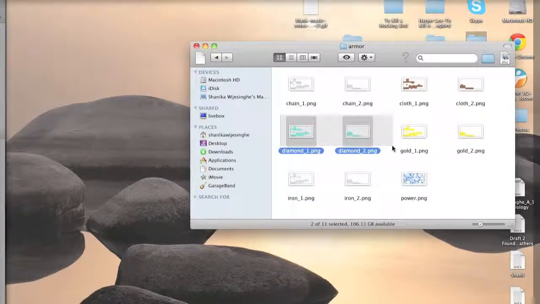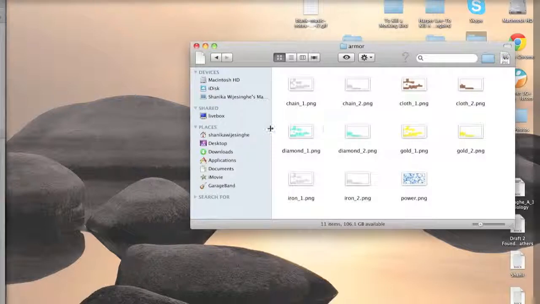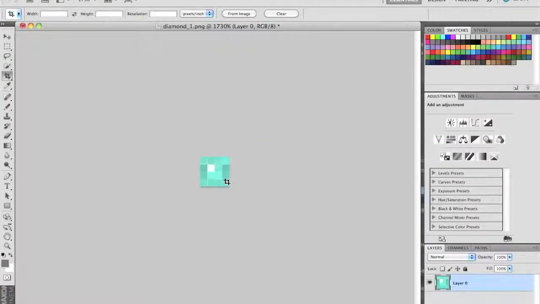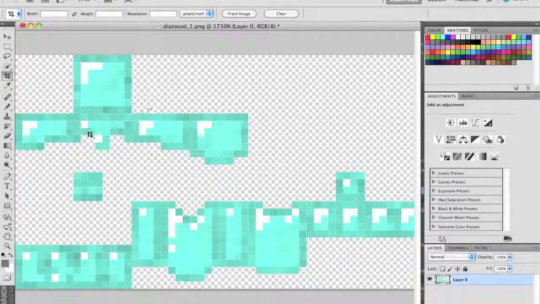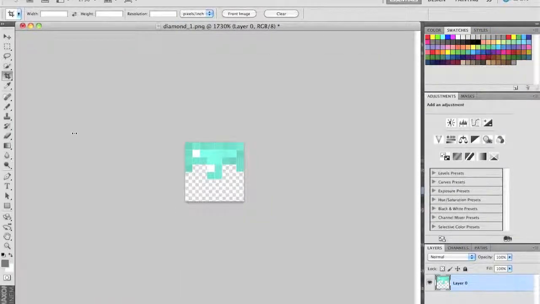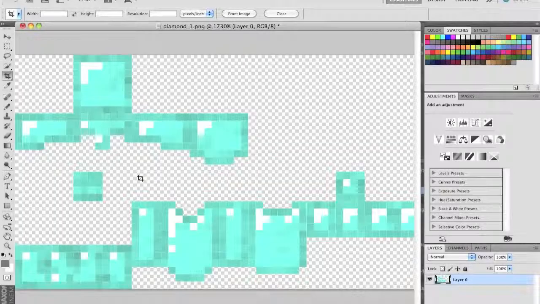So we're gonna make the 2 diamond things here. So get them both, put them in Photoshop, and I'm just gonna go through what each one is. This is the head, this is the front of the head, so you want to crop the front of the head like this. Just crop it like that. Crop it, press enter, save it as whatever you want.